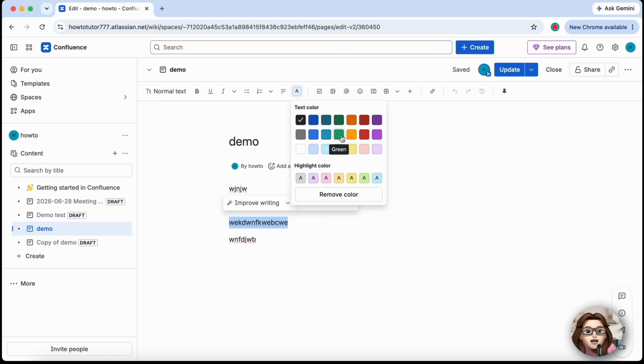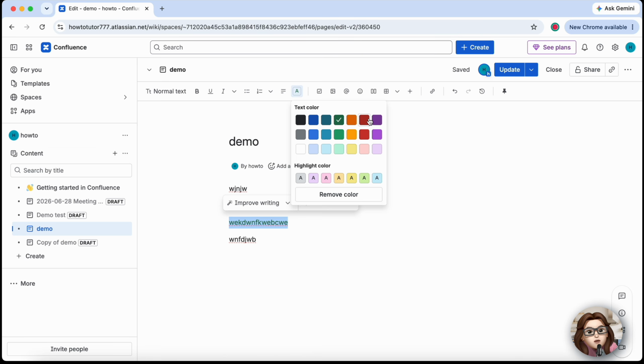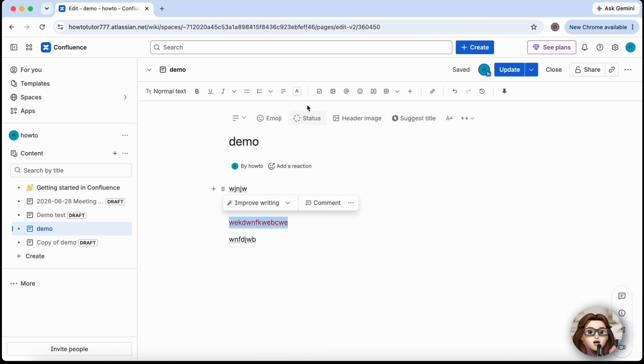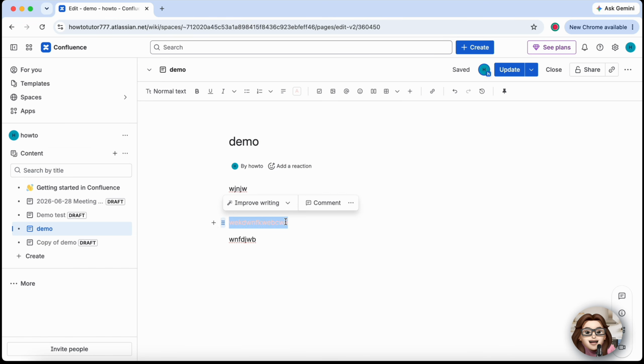You'll see several preset colors available for your text. Select the color you want to use and the highlighted text will update immediately. If you'd like a different color later, simply select the text again and choose another option from the palette.